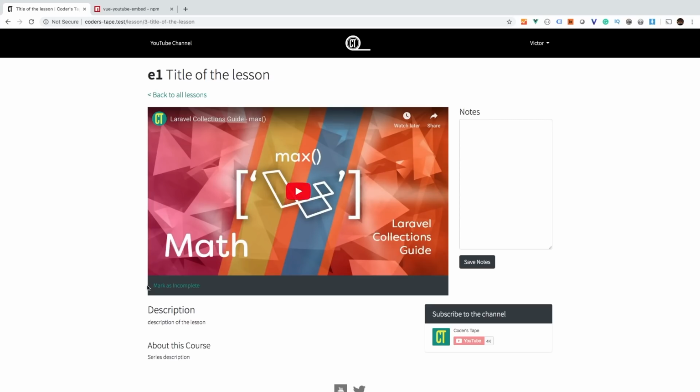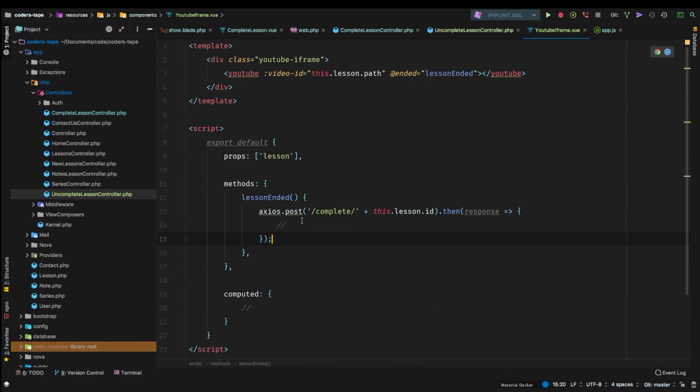We need to let that other component know, hey, you know what? This lesson just got completed in another component. So what we need to do is actually fire an event. But we're going to run into a bit of an issue, because when the Axios completes, yes, I can say this.$emit, and let's just call it lesson complete.